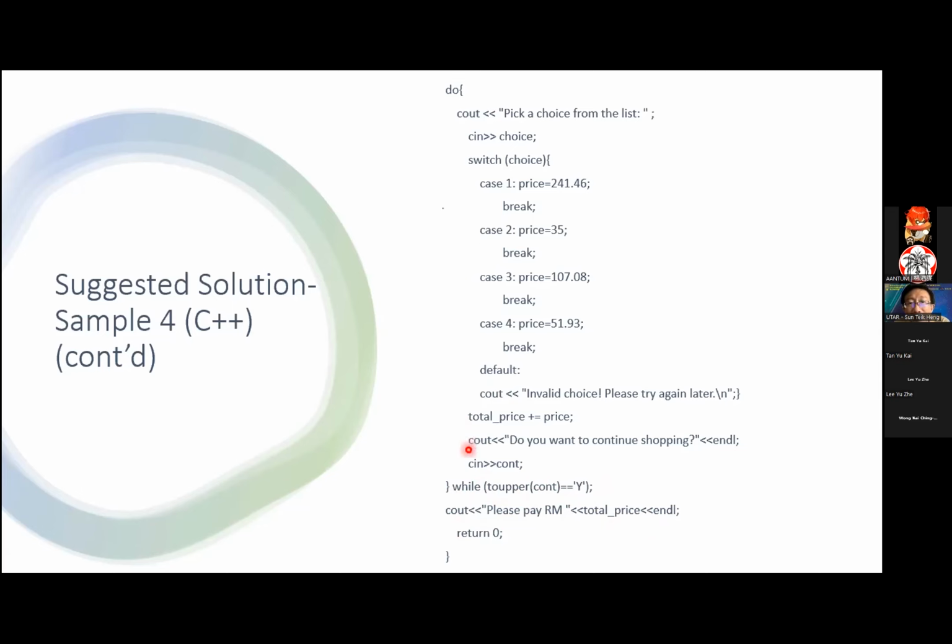Inside the do while loop, we make use of the switch statement to determine what the user choice is. If the user choice is 1, then the price is this one. If the user choice is 2, then this will be the price. If the user choice is 3, this will be the price, and so on. Also, please take note that you must have the break for each of the cases. This is important. As I've shown to you this morning, if you don't put in a break, what will happen? If you enter some other choice, not 1, not 2, not 3, not 4, then it will be the default. The default case will display "invalid choice, please try again."